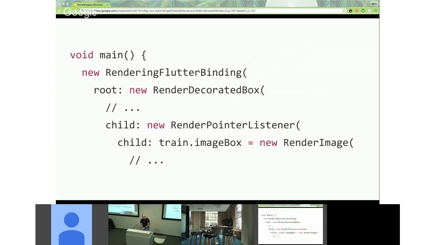So for example, here's a tiny part of the tree construction. The render decorated box you can see here is what sets the background of the screen. I haven't shown how it's actually configured, but you would just have a constructor argument that sets the color. And then deeper in the tree, we would have, say, a render image to draw the little images of the trains. Again, I haven't shown that you would pass it, but it would be an image object that has the pixels. You can see that we keep a reference to the render image object here. We need one for each train. This allows us to update the render image object when we actually get the pixels back from the network.